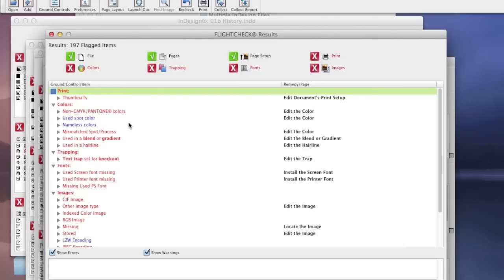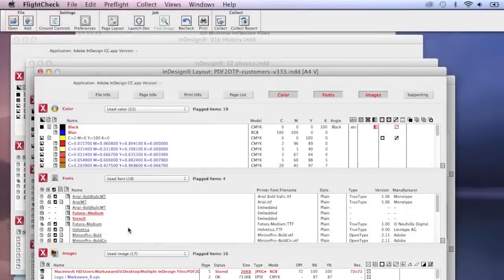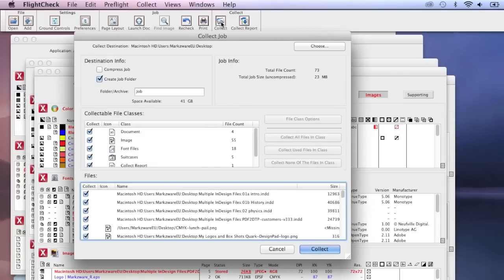Now, deeper than that, apart from seeing all the problems, I can go into each file individually and see what's going on in these files. I can then collect, which I just showed you a moment ago, but now it'll collect everything, and I'll even compress the job this time just to show you. It'll show you how much space it's going to take up. All elements will be collected. And we hit collect.